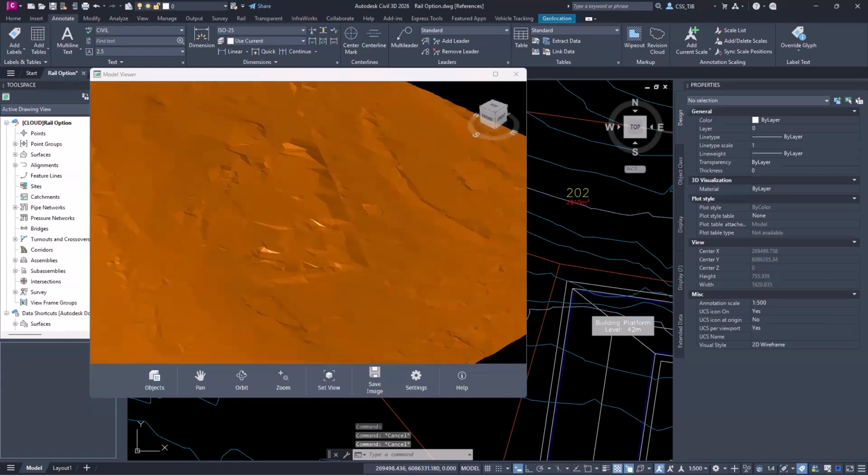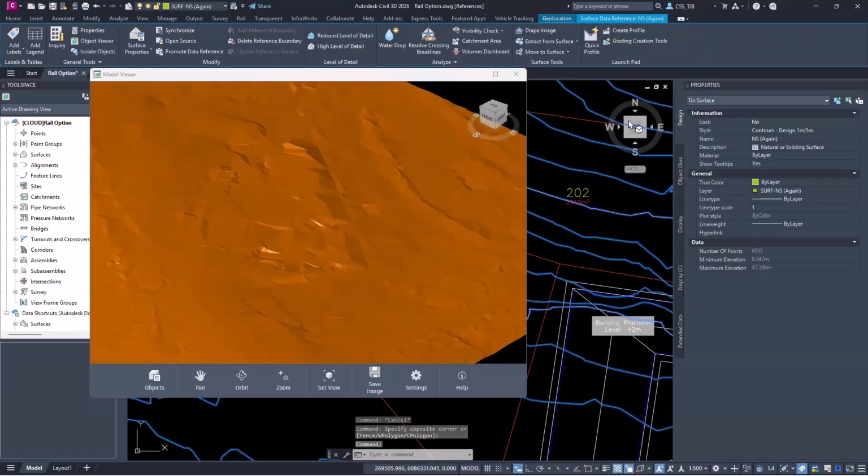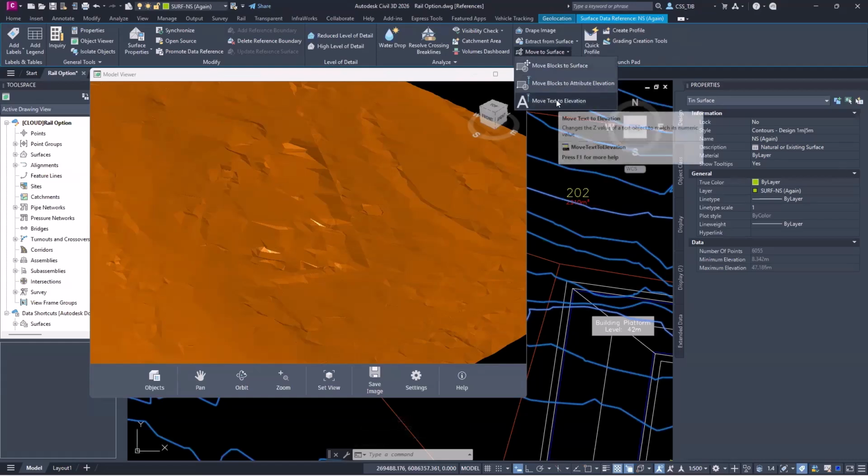But there's actually a tool in the software that I completely forgot about. When you click on a surface, there are some tools about moving things to the surface. This one doesn't actually move the text to an elevation of the surface. It moves it to an elevation of the object itself. So we'd read the block and probably find 202 and set it to 202. So it's not quite what you want.